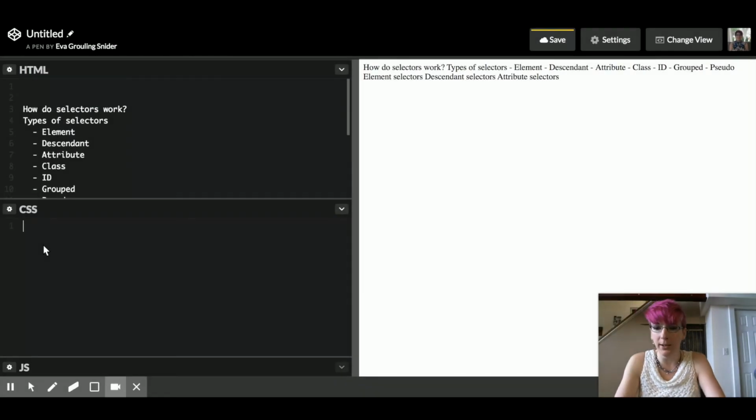So let's start with the easiest and most straightforward type of selector, and that is an element selector. Element selectors are simply the name of the tag for that element in HTML. So to target every single IMG tag, you do IMG. To target every single paragraph, you would do P. To target every single list item, you would do LI. And that will target all things within the linked HTML document with that particular element.